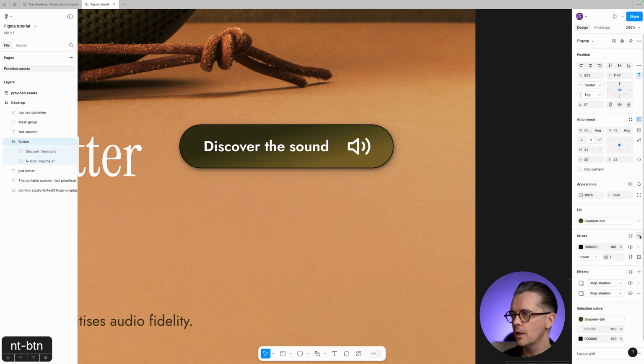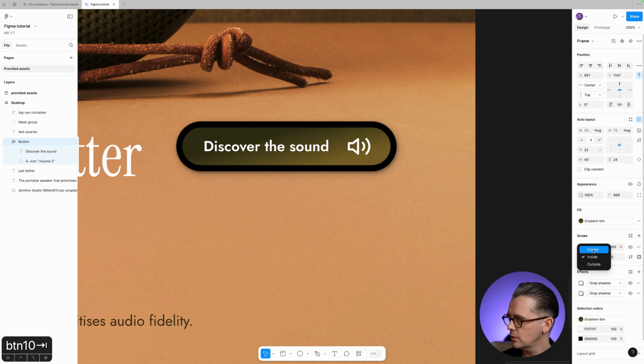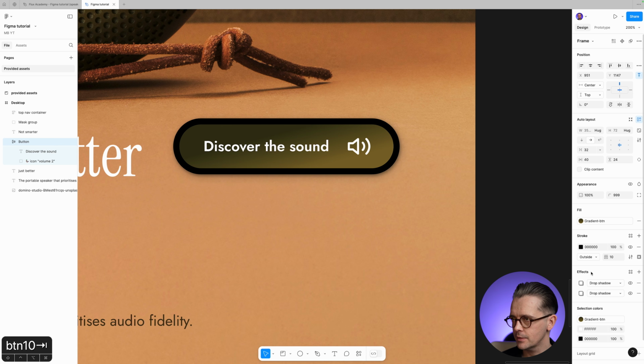I'm going to add a stroke to this button by clicking on the plus next to the stroke line, add stroke. And a stroke is a line, an outline around, an outside, which you can have, or it is a line like on our icons. So these can be inside. If I just make this something huge, so we can see, like 10, it can be inside your selection. It can be on the center line of it, or it can be outside of it.